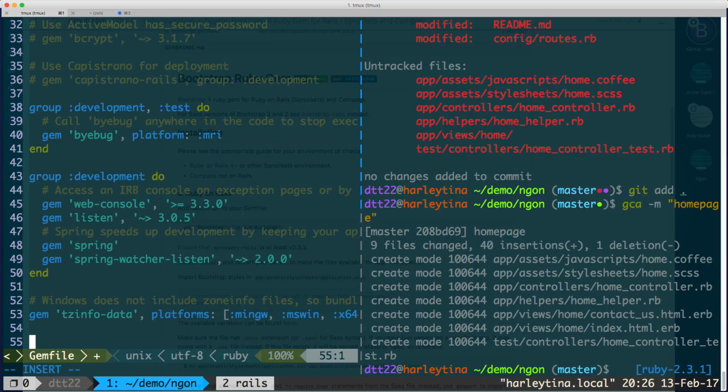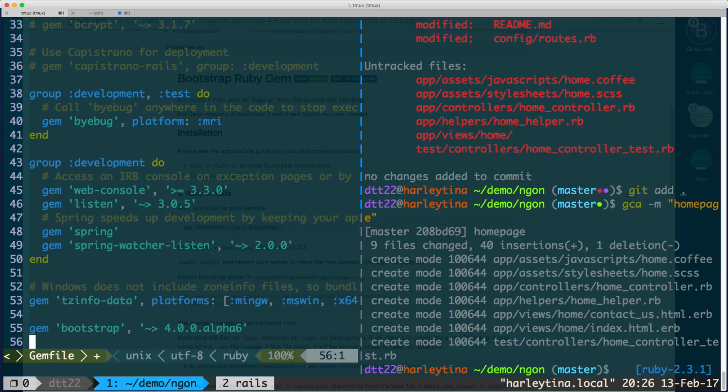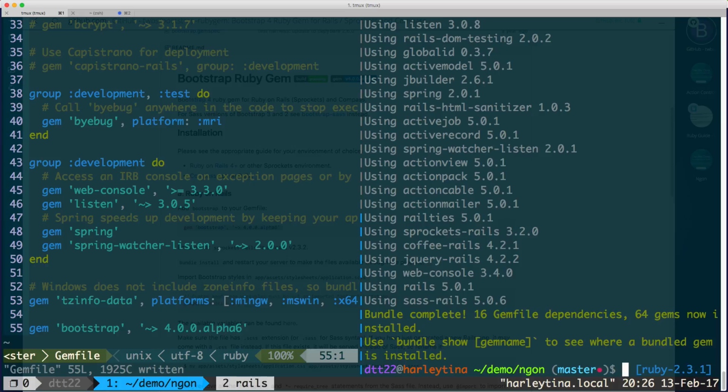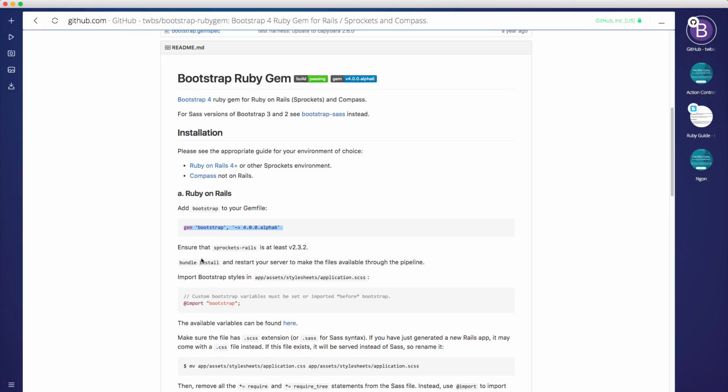And just add it. This is up to you, but you can add it maybe at the end here. Run bundle install. Bundle and bundle install is the same thing, right? It's short for that. Oh, I have Bootstrap installed. So what is the instruction?